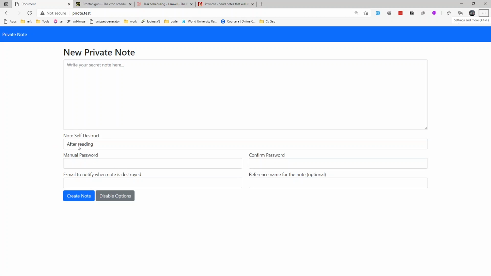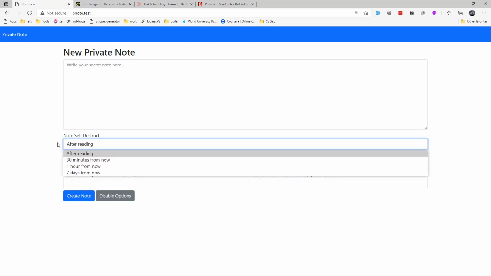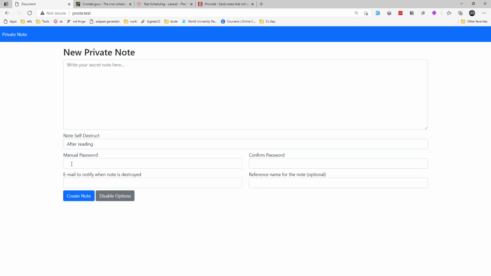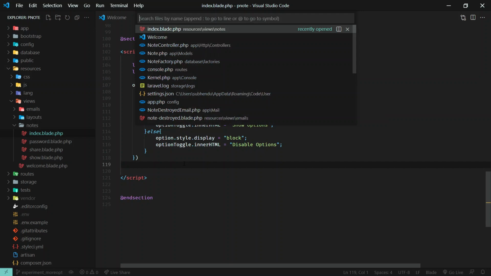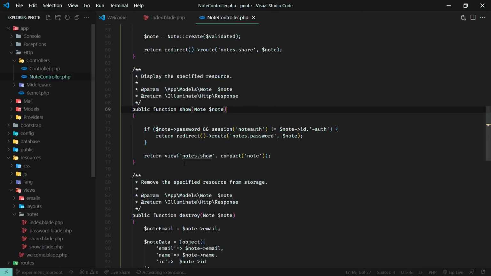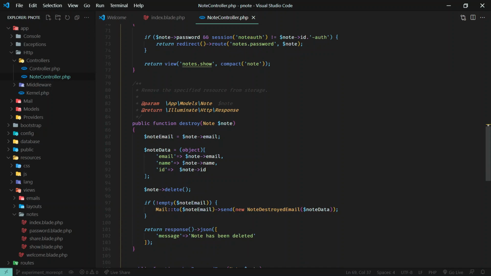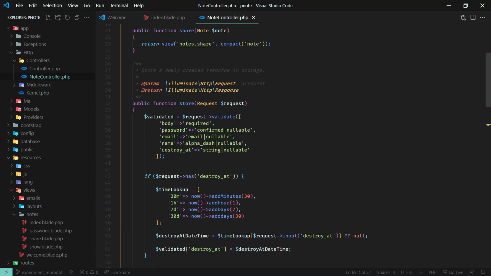We'll implement the rest a bit later on because it is slightly different. First let's do the password feature. Whenever we hit create note, we need to save this password to our database, right? In order to handle that, we need to go to our controller. So first let's handle the password save part. Let's go to the notes controller. Our store logic is inside the store method over here.